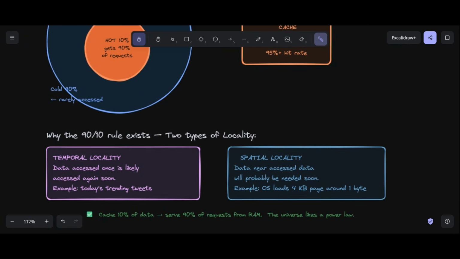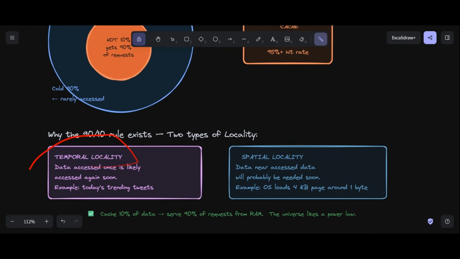First, temporal locality. If a piece of data was accessed once, it's very likely to be accessed soon. The hot tweet example, the best-selling product. Data that was popular 5 seconds ago is probably still popular now.